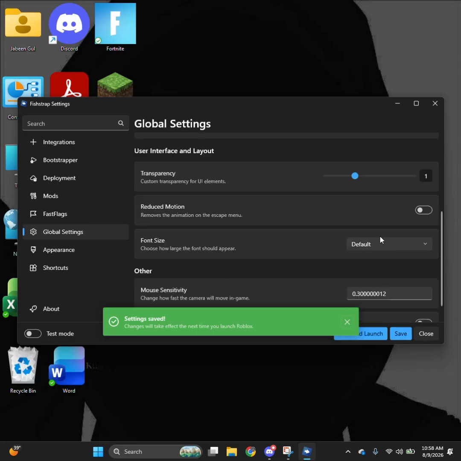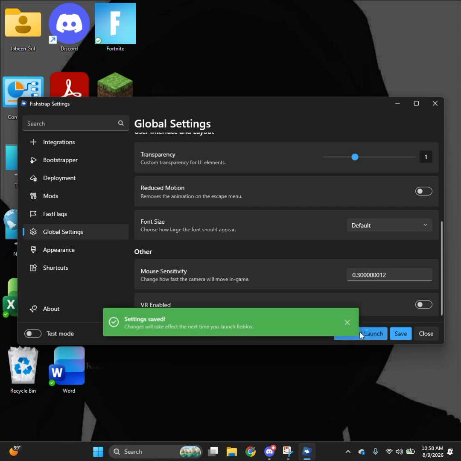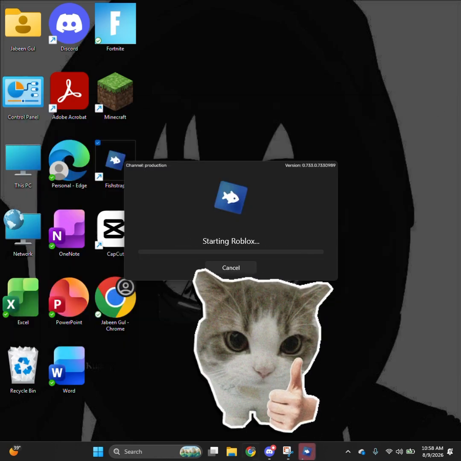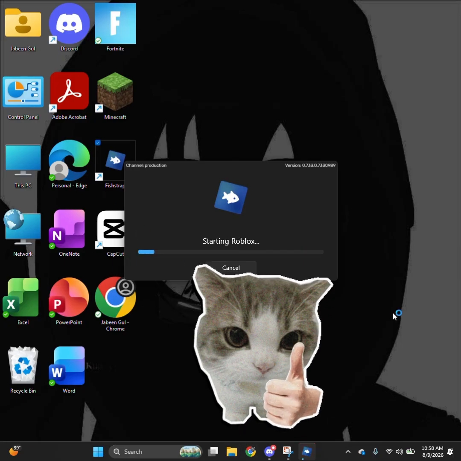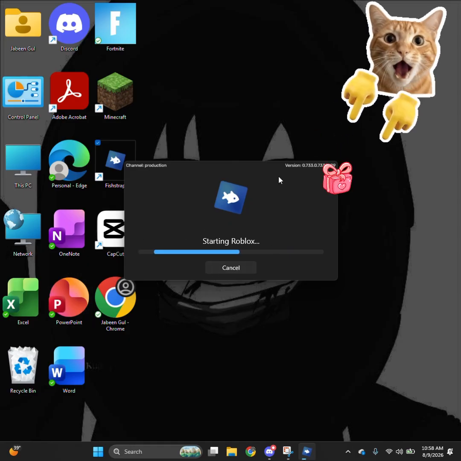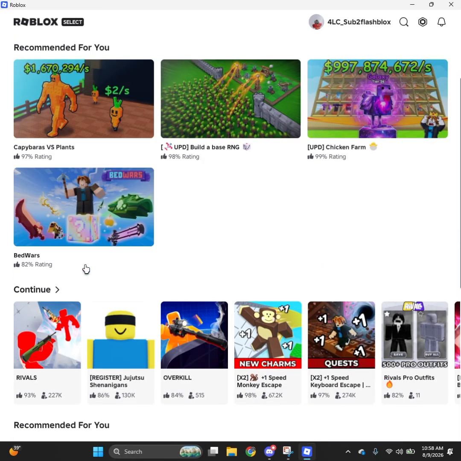So once it's 300, you're gonna have mouse sensitivity. I'm gonna tell you in the game. So you're gonna go ahead and press save and launch. Yes. So you're gonna close this one. Now it's gonna open. I'm gonna give you my in-game Rivals settings. So y'all can get custom fonts, but don't, because it makes your game look ugly if you want me to be honest.